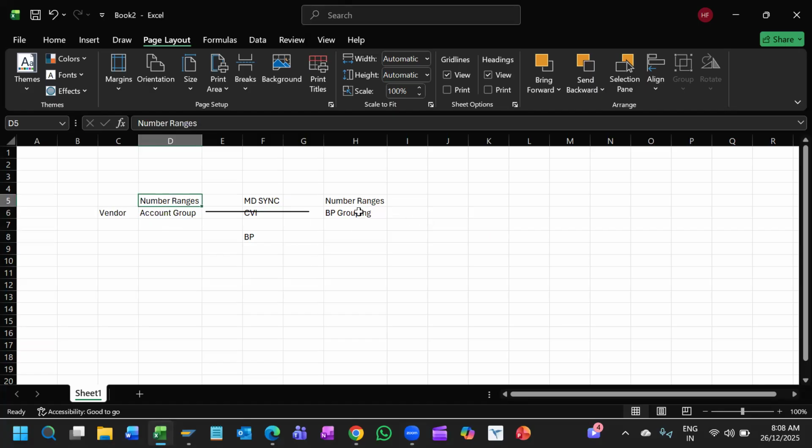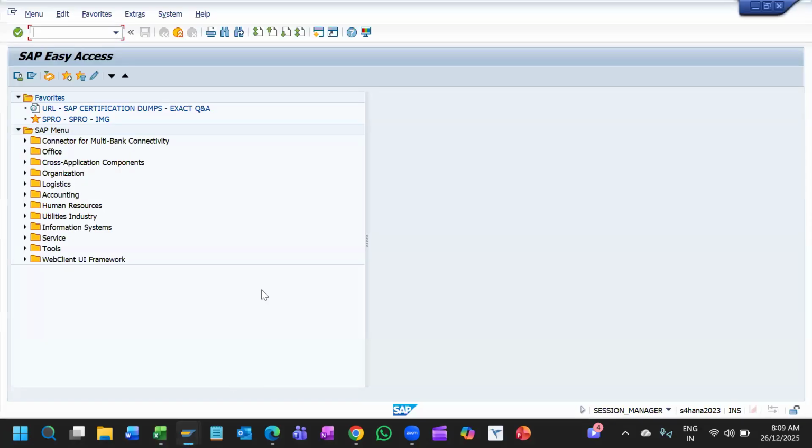In the same way, here we created number ranges separately, but while creating BP grouping, there is a default field where we can directly assign number ranges. We did this, and then we linked them to each other, like vendor account group to BP grouping. That is called master data synchronization under CV integration, customer vendor integration.